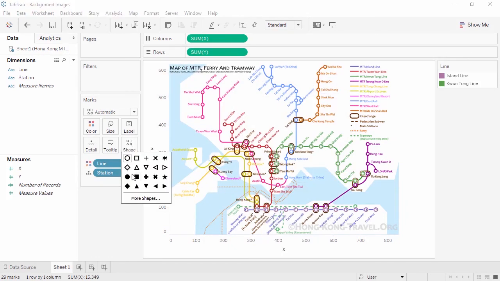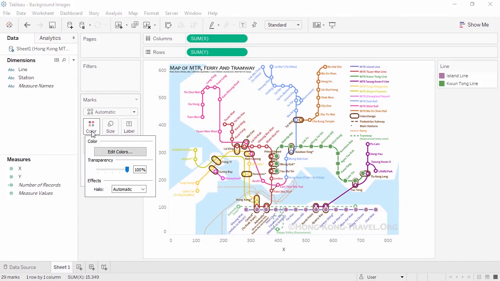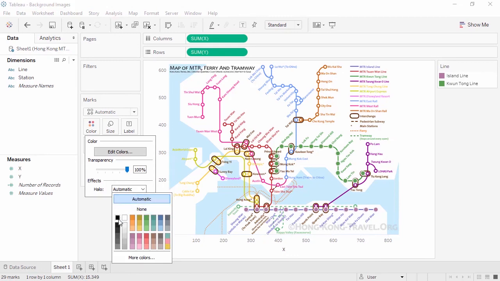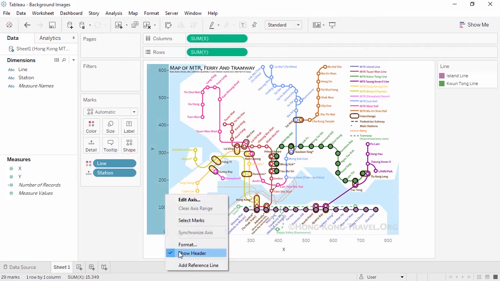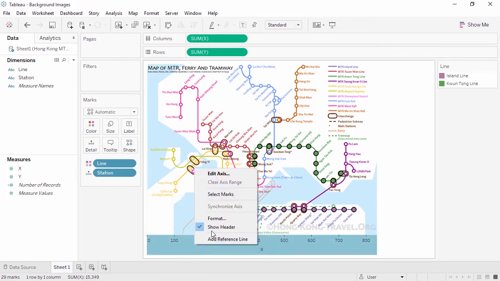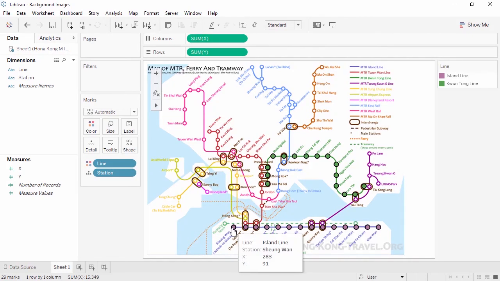We can make the marks solid circles and add a black halo to make them really pop. We can right-click on the axes and uncheck Show Header to remove these axes from the view. We now have a nice clean background image with our points plotted.